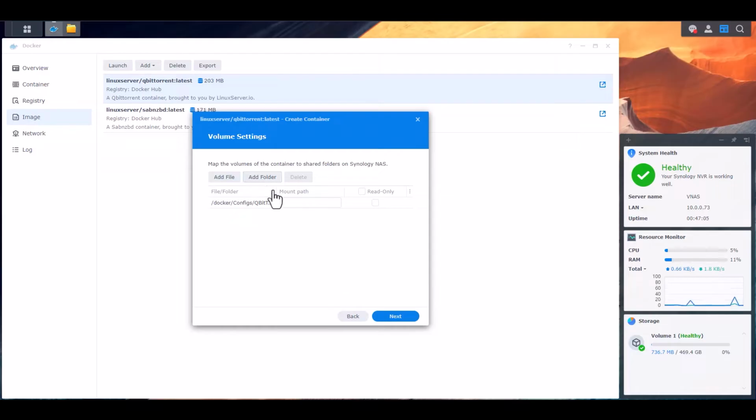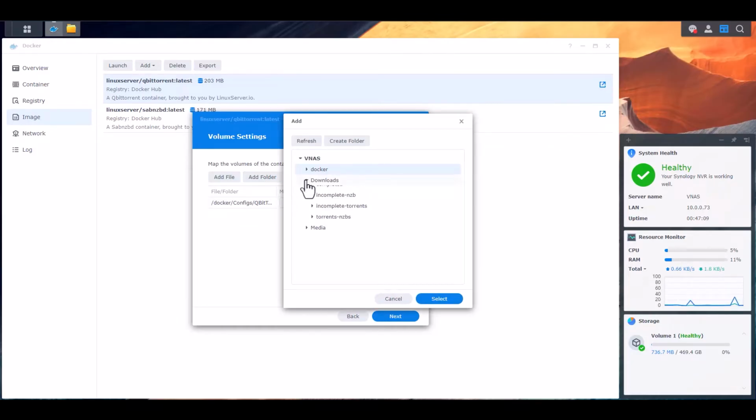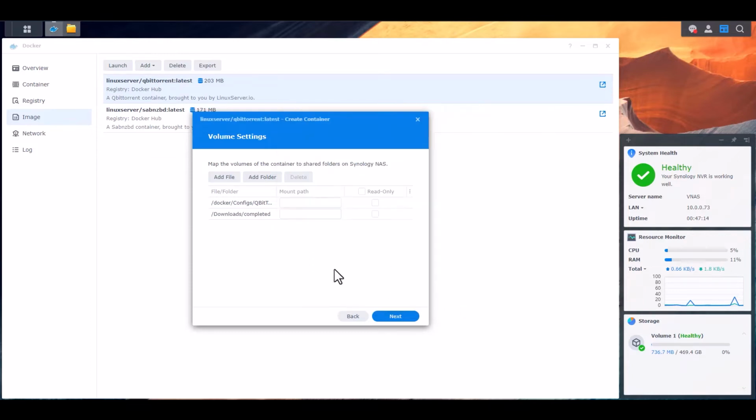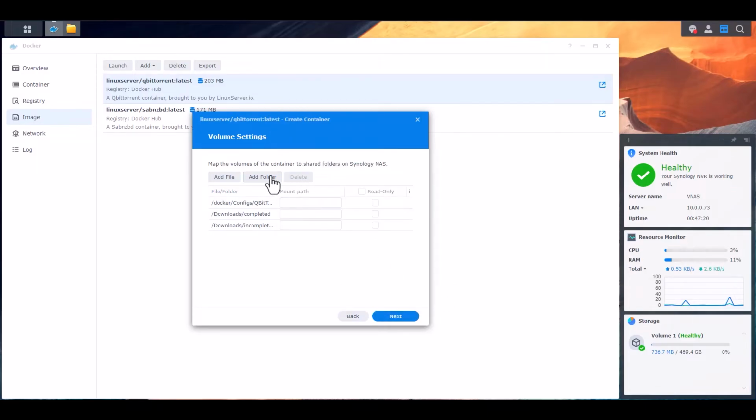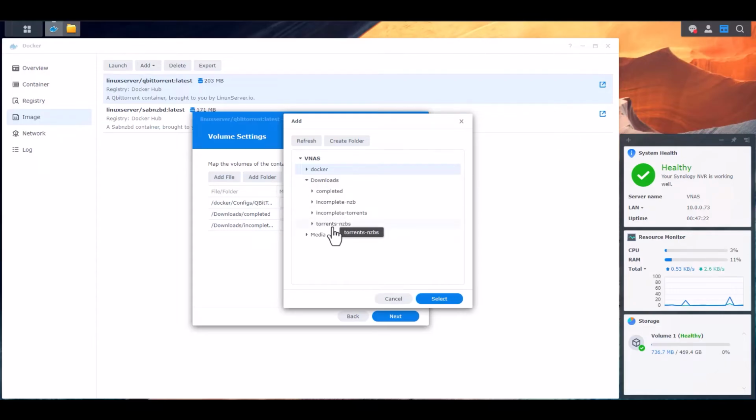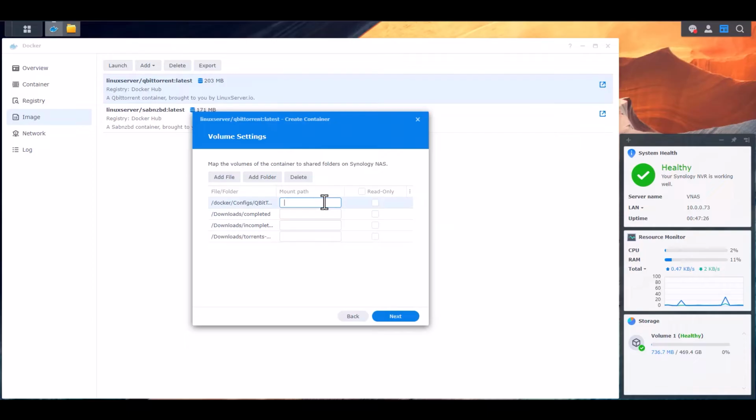Additionally, we're going to add another folder for our downloads that have been completed, so we select the completed here. We add another one for our downloads that are incomplete torrents, and we are going to add another one for where we put our torrent files. Now we're going to say that this is going to be the config inside our container. The completed we're going to name downloads.